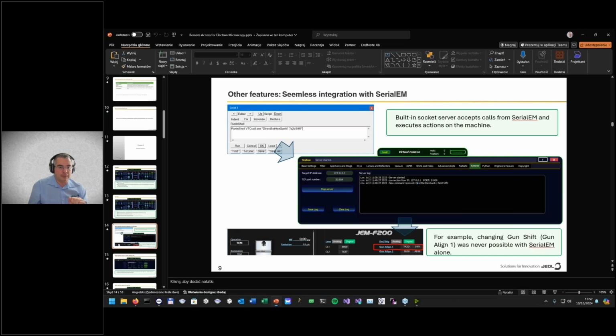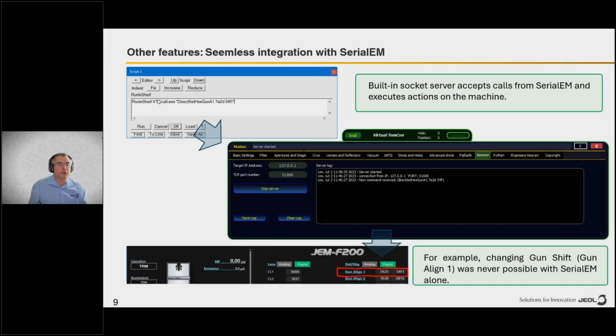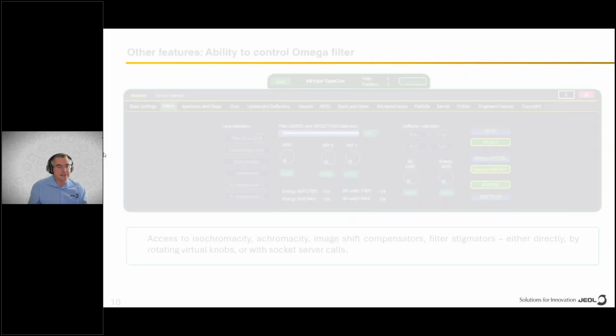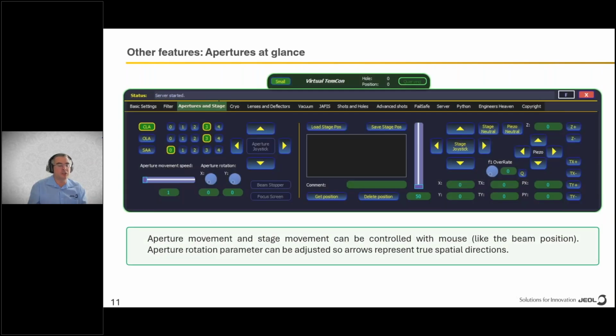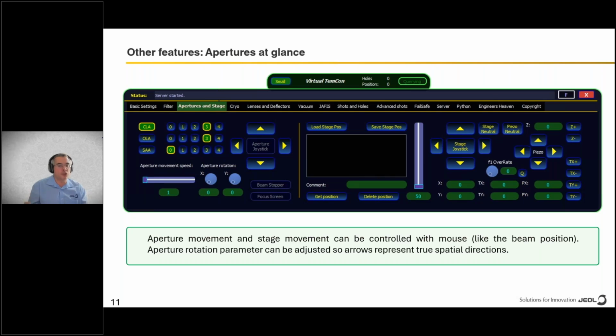Right, so let me maybe get back to my presentation here. Virtual TemCon can be installed on any JEOL microscope. It does integrate with SerialEM. So if you use SerialEM, you will have the benefit of having access to additional commands. For people who script, you will have access to vacuum information or nitrogen information.